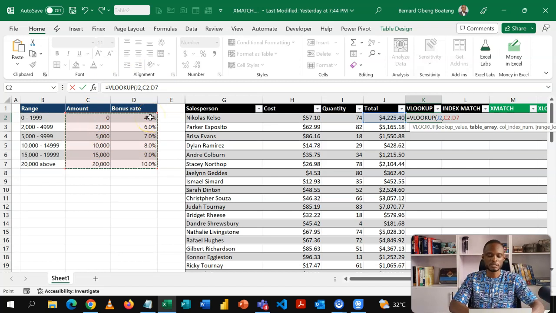That's VLOOKUP. Because I'm going to be copying down, F4 to lock the reference. So that is my table array. Now, this now is column 1. This is column 2. So my result is coming from column 2, the bonus rate, which is the column index number. So I'll put in 2 here, right?